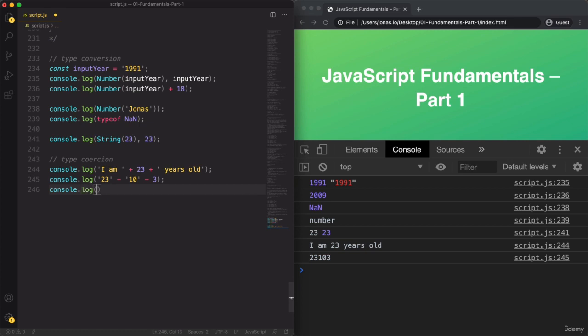So let's try another one here, and I'm again using the string 23 times the string 2. And again, you will see that these values are going to be converted to numbers before. And indeed, that's why we get 46, because both of them are now converted to numbers, because that's the only way that the multiplier operator can work. And the same, of course, is true for dividing.